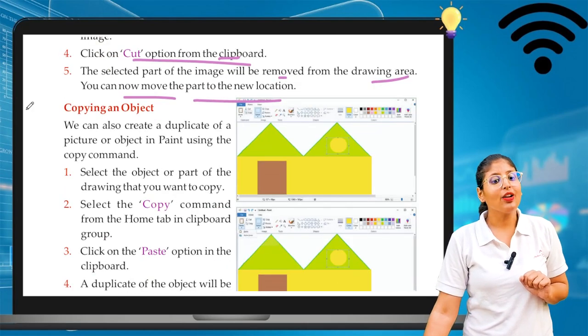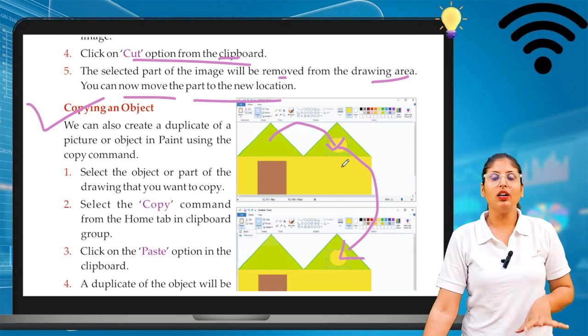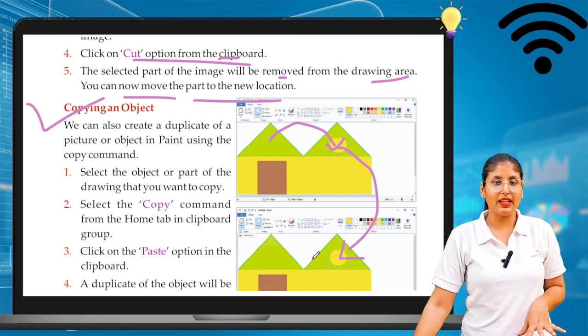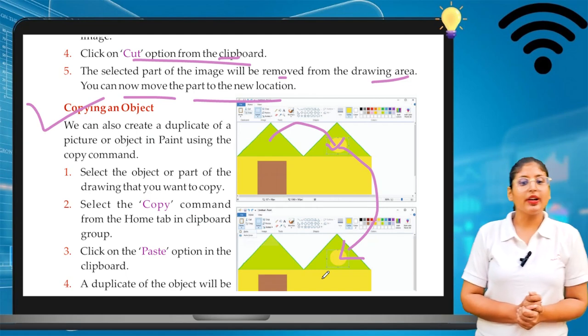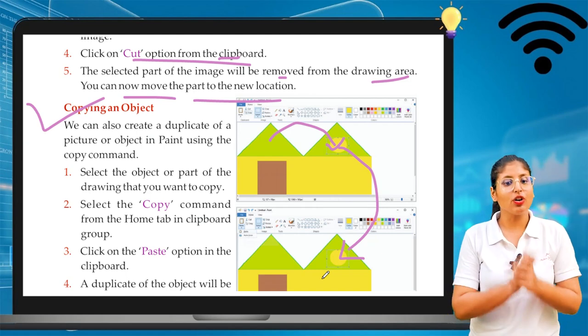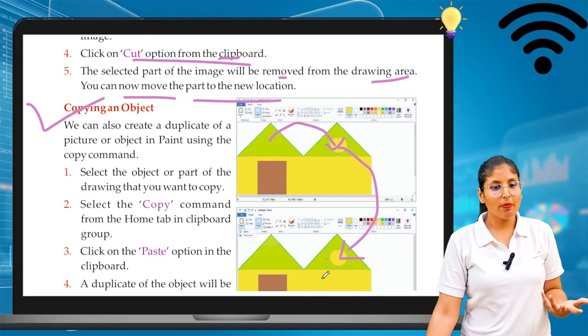Now, copying an object. If you want to copy something, for example this house, one house, two houses in another sheet, we can copy the same thing. So how do we do it? Let's see. We can also create a duplicate of a picture or object in Paint using the copy command. So using the copy command, how do we do it?